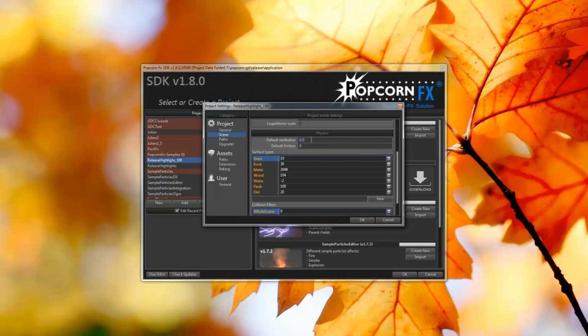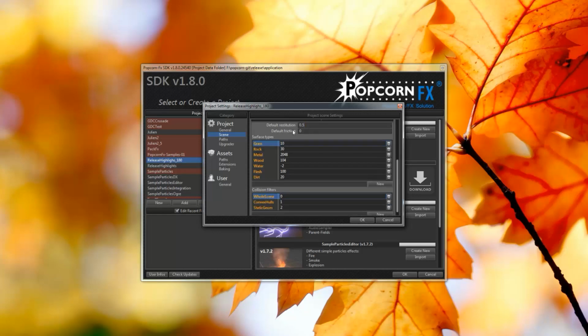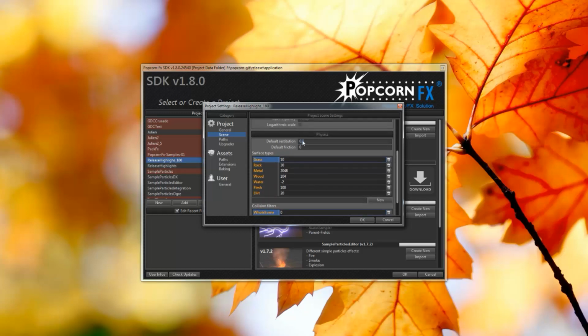the default restitution controls how much the particles will bounce off the surfaces of your backdrops. So again, this should match the average values you have in your engine. For example, in UE4 this would be 0.3. You don't necessarily have to do this, but it will be better if you edit your effect with restitution values that match the ones you will have in your engine.